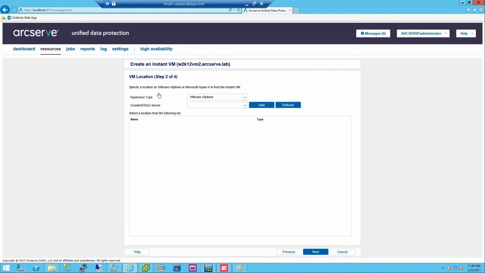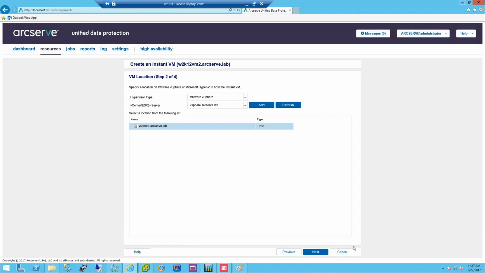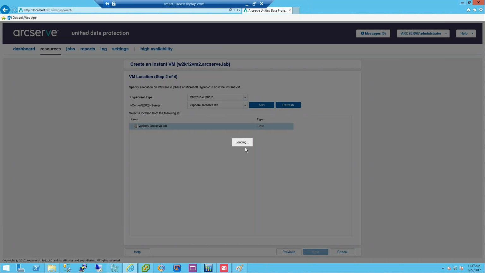So then we're going to go through and we're going to choose the hypervisor. I'm going to pick VMware on this. And there's my vCenter server, my management server. I only have one host, so mine's going to be quite simple. It's going to bring up that host, select the host, select next. You'll notice this is 4 steps, right? So I've already done 2 of the 4 steps.